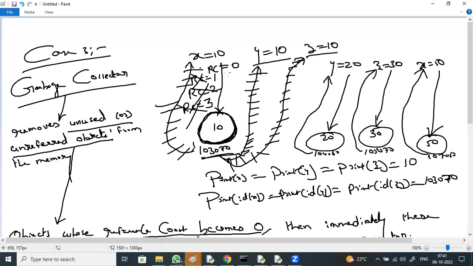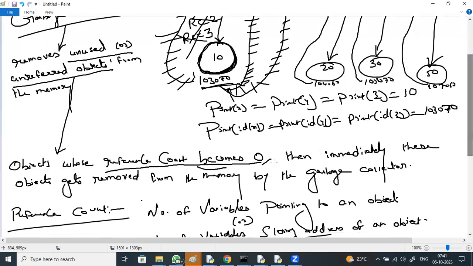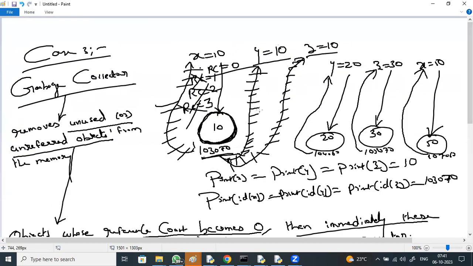Means if any object's reference count becomes 0, then immediately that object gets removed from the memory by the garbage collector. As this reference count is 0, as it is an unused or unreferred object, yes, this object gets removed from the memory. Understood how a reference count becomes 0? And when an object gets removed, what is reference count? What is garbage collector? Everyone.